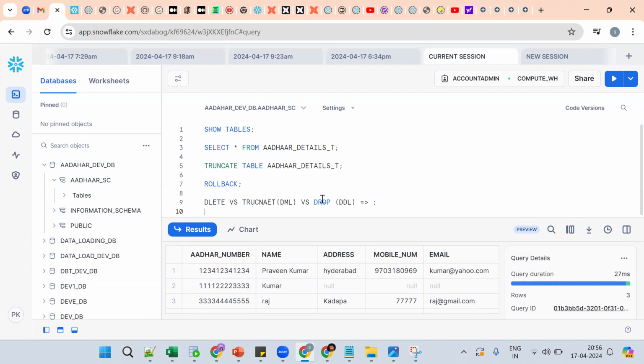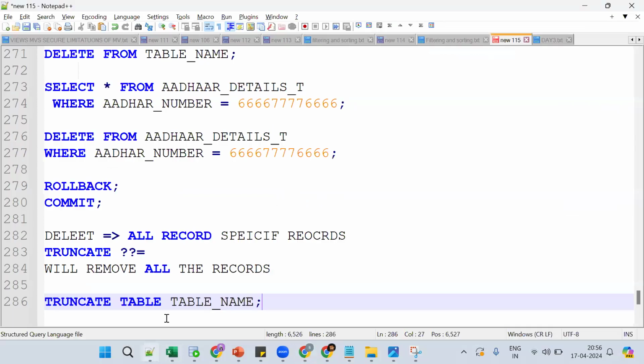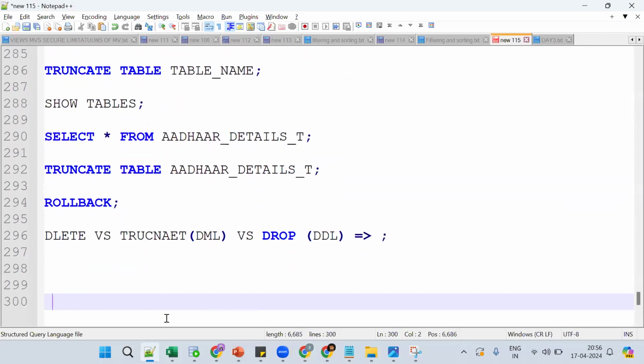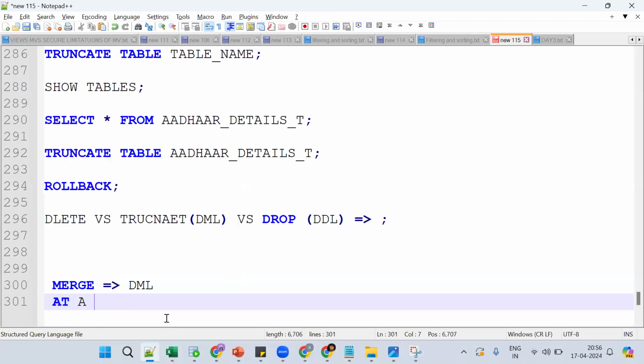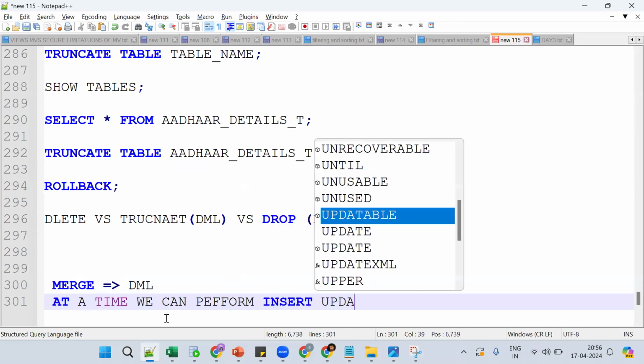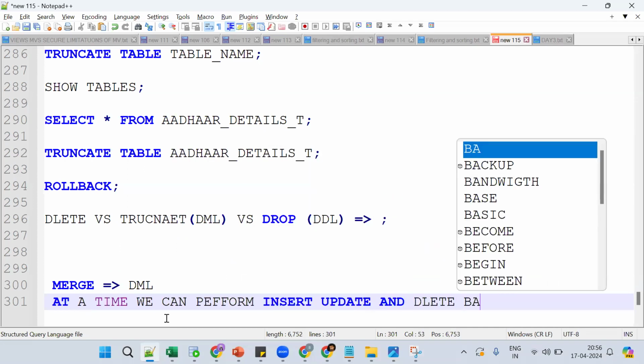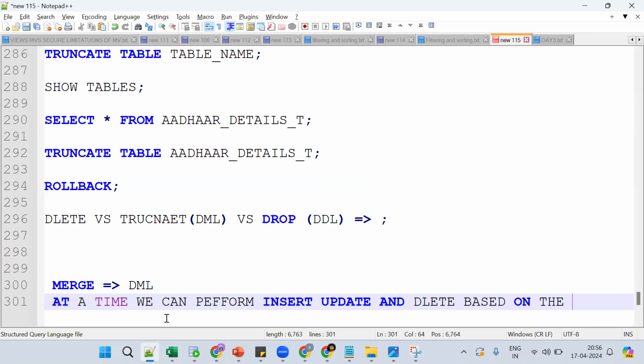Okay, this is truncate. And what about merge? Any idea about merge? No. Okay, see the same thing. Merge is nothing but a DML statement. At a time we can perform multiple insert, update, and delete operations based on the condition. We'll see the streams concept in Snowflake. As of now, understand merge is a DML statement. You can perform insert, update, and delete based on the condition.